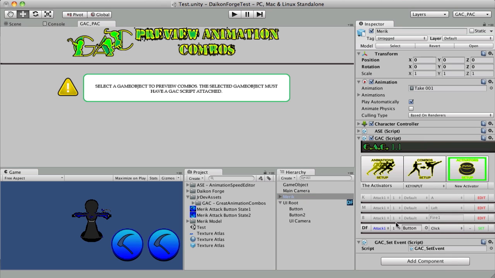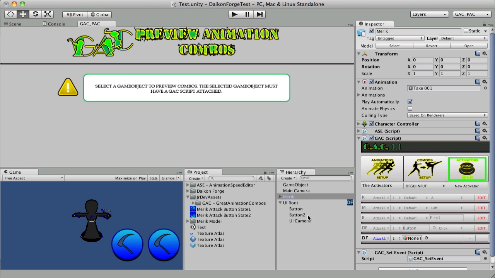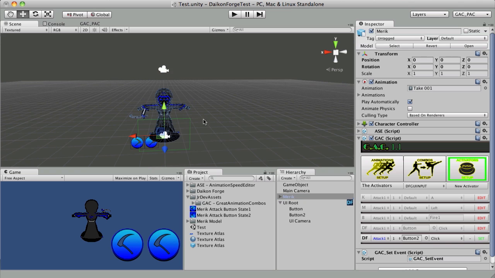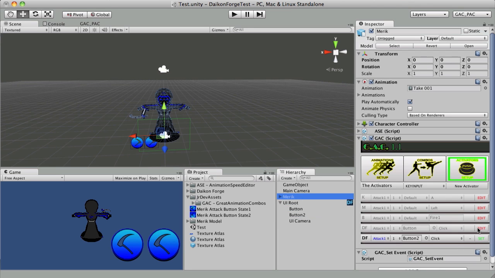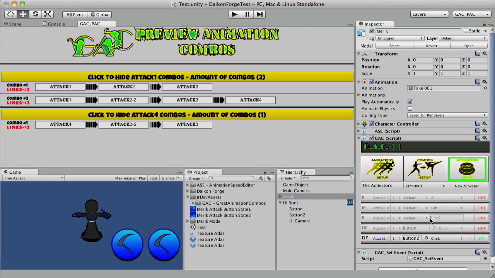So let's just access the click event, and let's have that first button set to call Attack 1. Let's add another DFGUI event. That second button, let me make sure I'm selecting the right buttons here. First button, second button, yep. And let's go back to the GAC pack. And that second button, actually, yes. Let's use that second button to call Activator 2 on click.